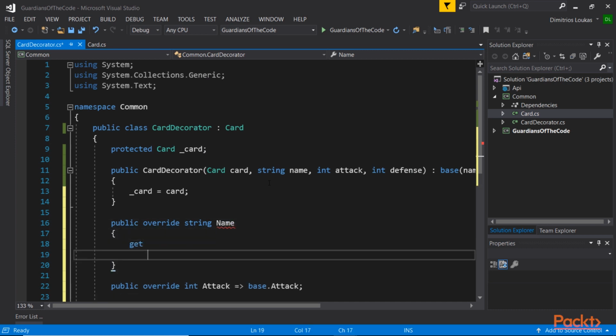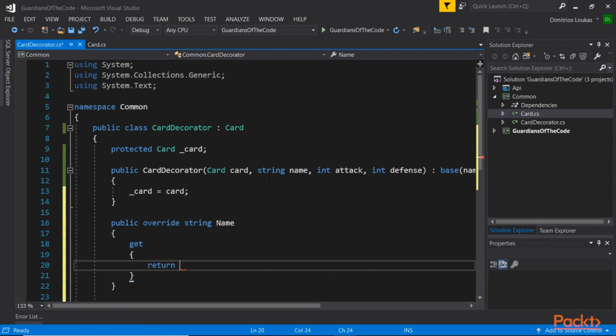Inside the name getter, I'm going to combine the name of the card that is being held by our decorator with the name of the decorator. That way, when we change decorators, we are going to end up with a long chain of names separated by commas. That's great for readability. So I'm going to include both, putting the name of the card first, followed by the name of the decorator. So in this place, we're going to have underscore name.